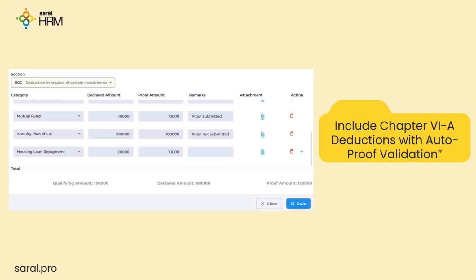Managing multiple deductions under different tax regimes can be tedious. Saral HRM simplifies this with built-in proof validation, automatically verifying deduction details, reducing paperwork and ensuring tax compliance effortlessly.